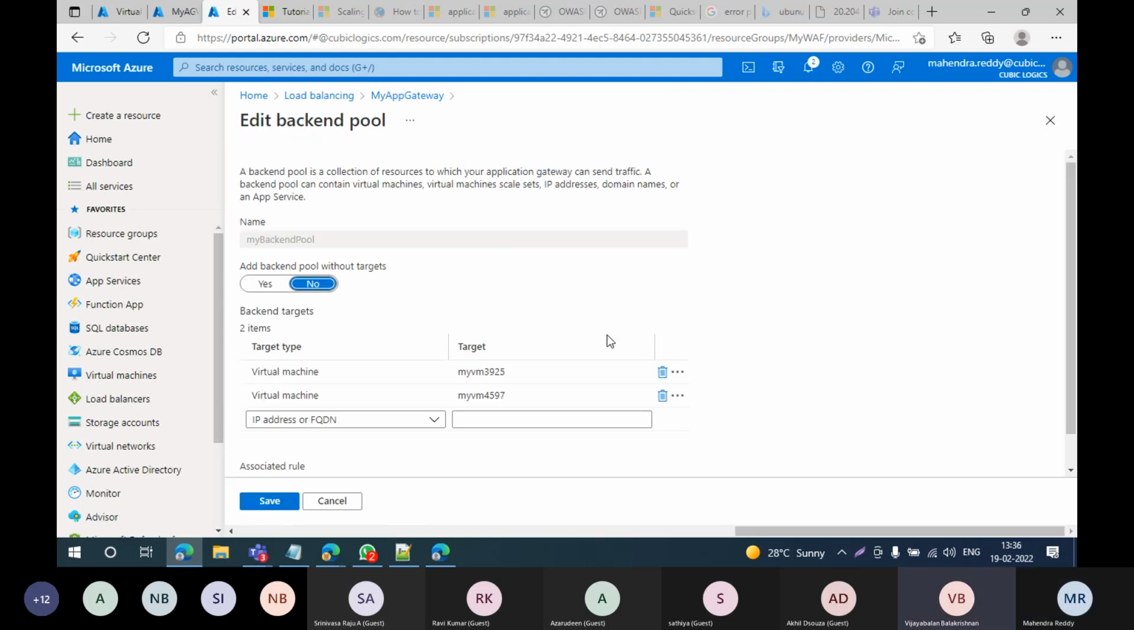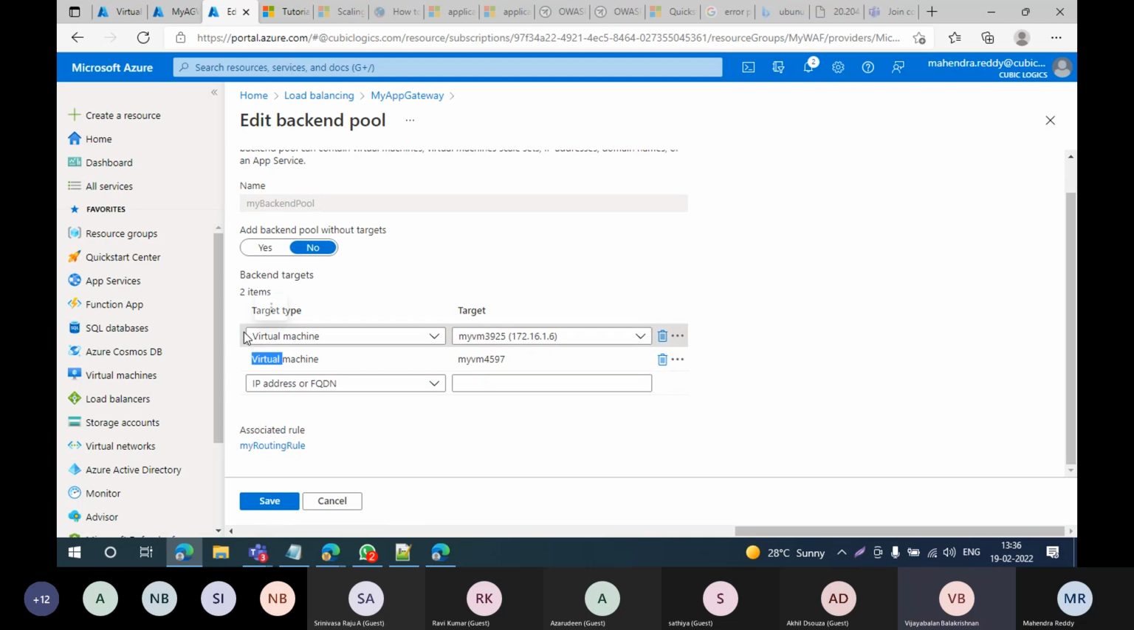Backend pools can go, yes, and even you can show it here. That's it. I'm showing here. You see, I have associated those VMs here, VM3 and VM4.